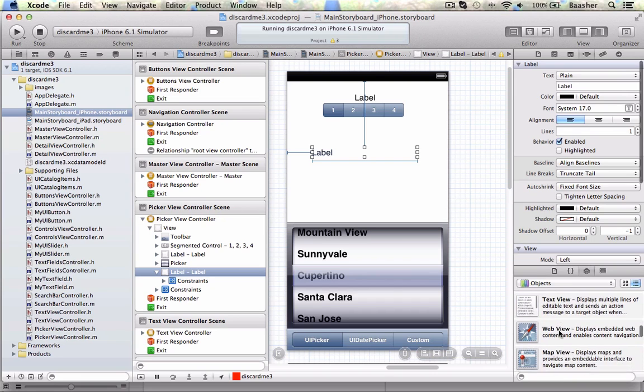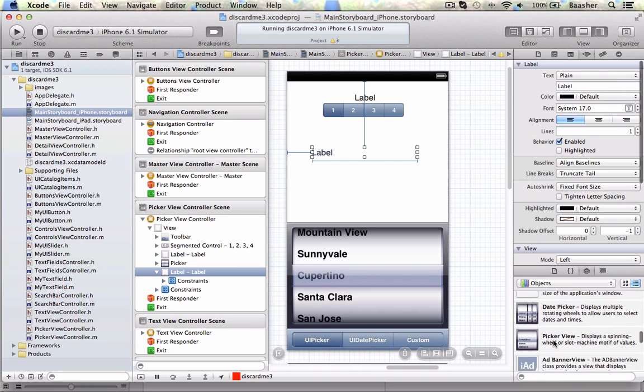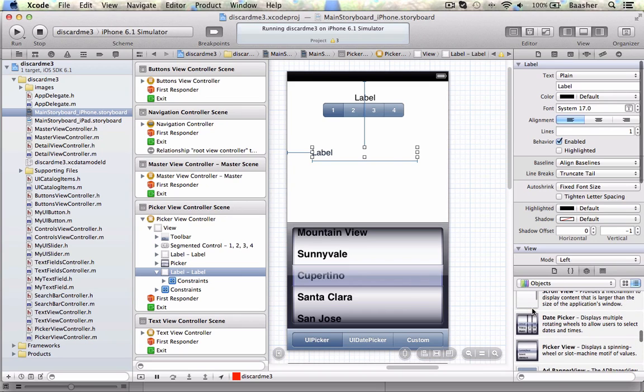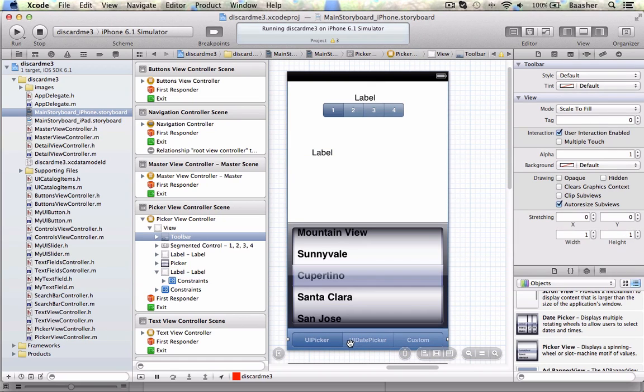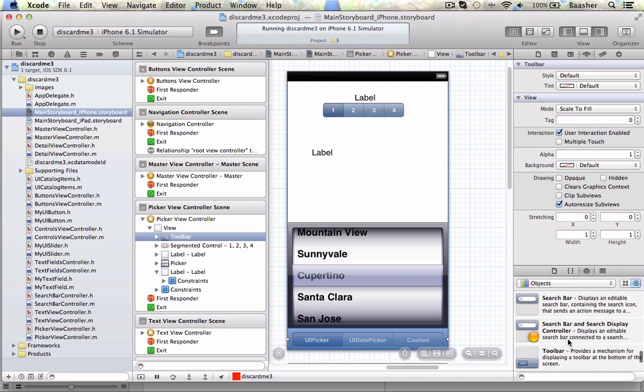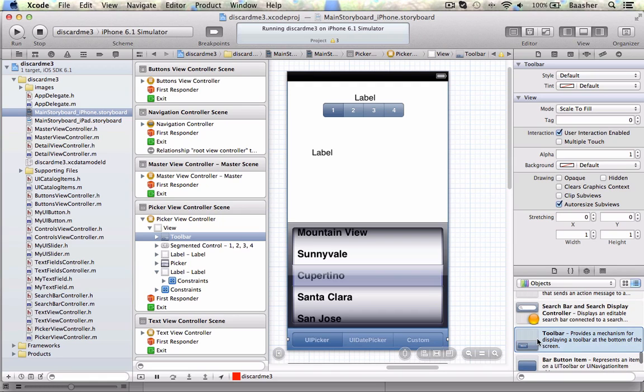I put a date picker. Sorry, just a picker view. Picker view up here so far. Date picker will come later. Just a picker view here. Then I put a toolbar right there, which is this one. I dragged a toolbar up here.